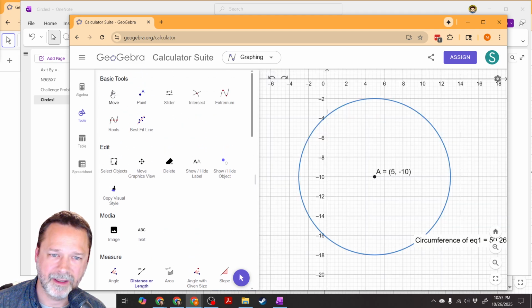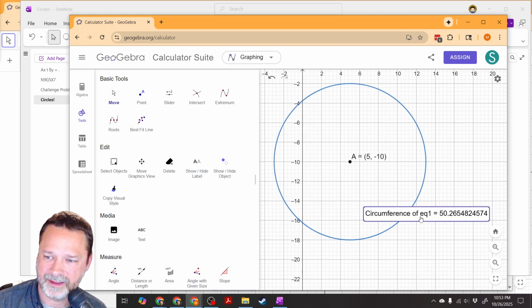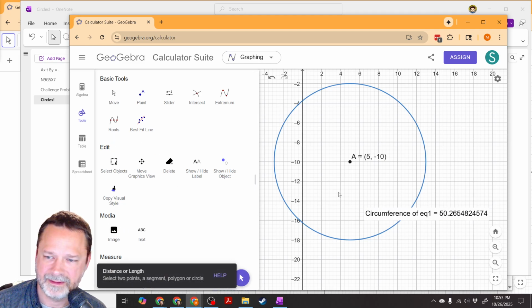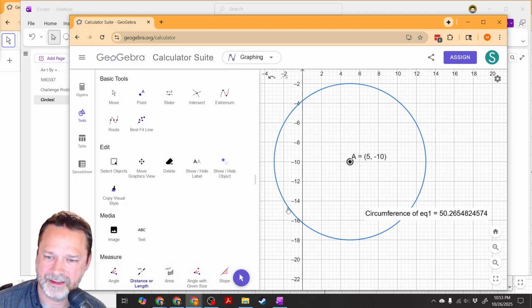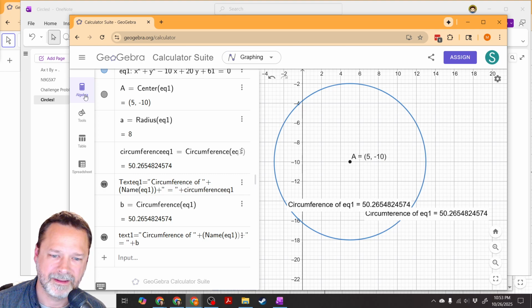And then we always got to go back and select the move tool. Then I can move things around. And there it goes. It says circumference. Oh, I didn't want circumference. So let's double check that. Let's try that again. Distance. Click on A. Click on this. Circumference. Oh, it gives me the circumference. We didn't want the circumference. We wanted the radius. So maybe that is not the way to do it. That is very interesting. The radius is 8.